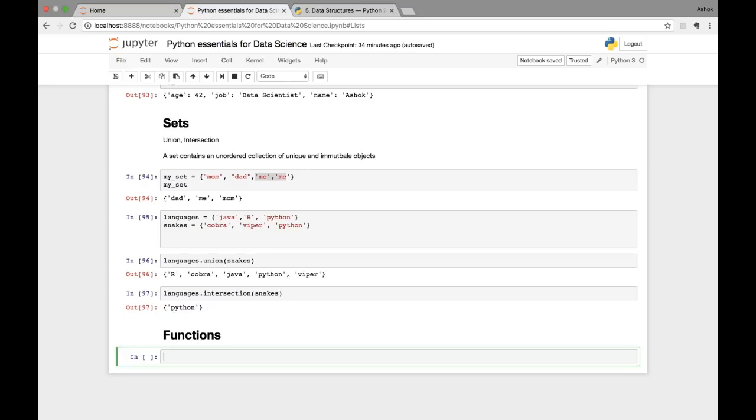And again, if you are from a programming background, you know what a function is. A function is a chunk of code which is written once and used many times. If you have a certain code which you would like to write once and use many times, it's better you go with a function. So I'm going to define a quick function.